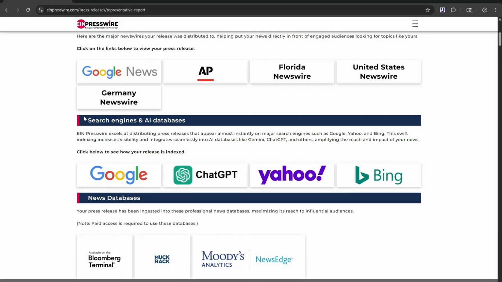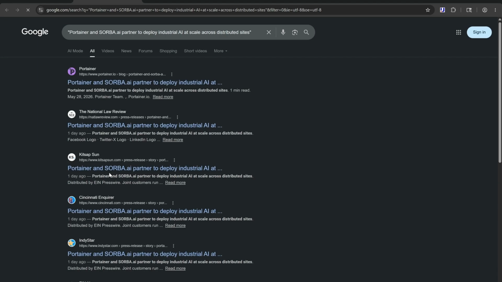Next, we have the Search Engines and AI Databases section. Again, you'll likely recognize names like Google and ChatGPT here. Simply click on the logos to open a structured search of your release on these platforms, so you can quickly and easily find your pickups and how they're being indexed.